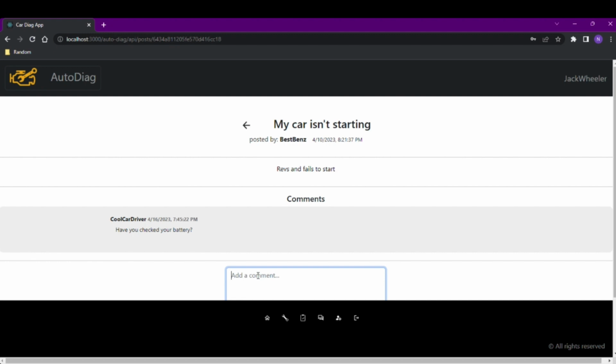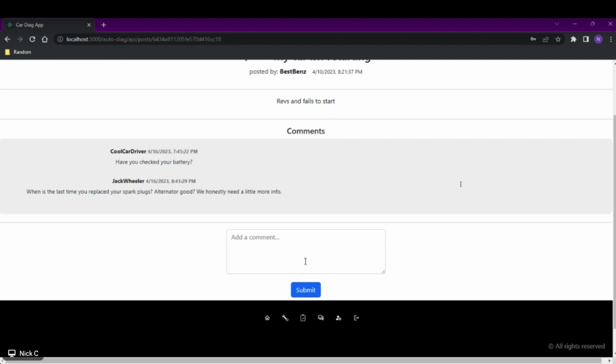which a user says, my car isn't starting. You can see another user has commented, have you checked your battery? We're going to add a comment here. When is the last time you replaced your spark plugs? Have you checked your alternator? We kind of need some more information.